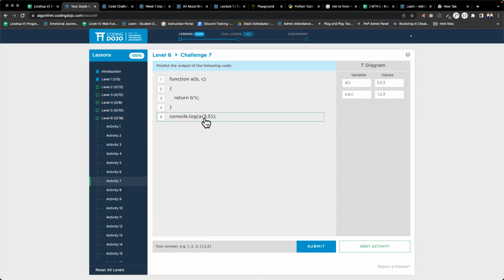So 3 and 5 get passed in, and in this case, we've switched to 7. It would be 3 times 5, so it would be 15. 15 gets passed to A, and so when we console log function A, the value is returned as 15. Okay, any other questions?